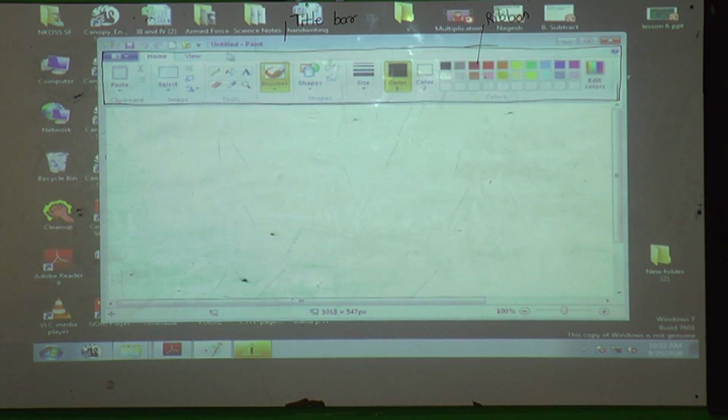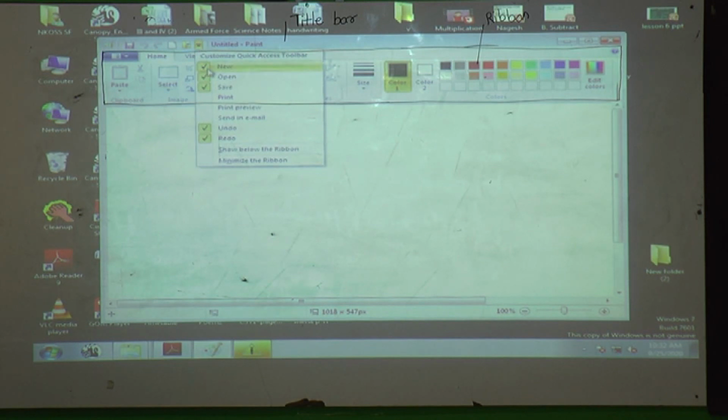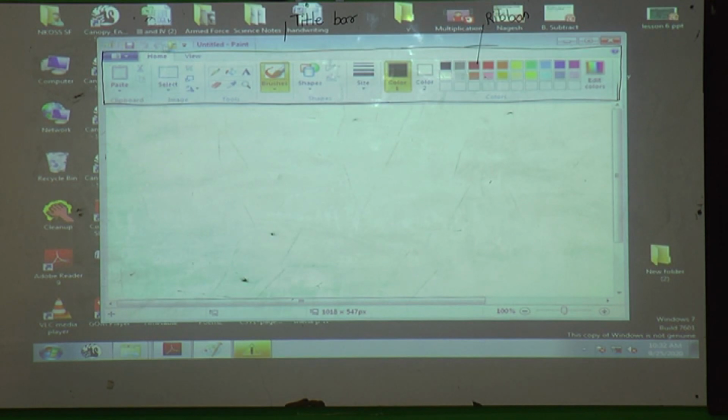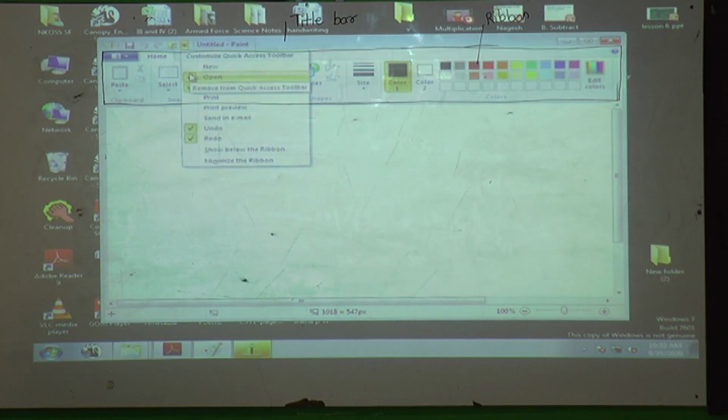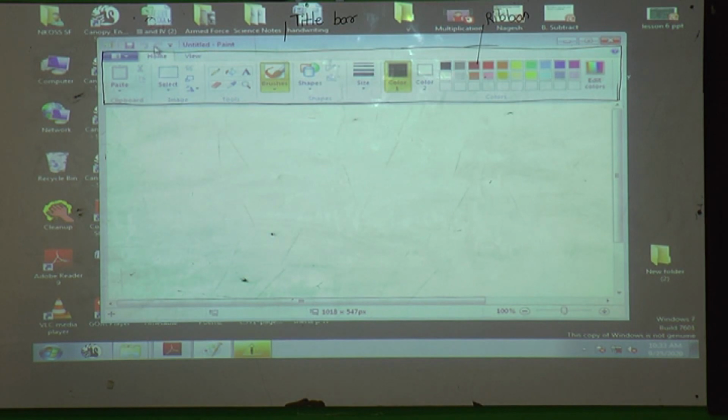And we can remove from here also. Suppose if you don't want this option here, then we can remove it also. This option is not here. Why? Because we removed it from the quick access toolbar. If you don't want this open option here, then also we can remove. Got it? If you don't want this save option here, then also we can remove. You can see the save option here. Suppose we want the save option, then we can take it. Got it? Use of the quick access toolbar.